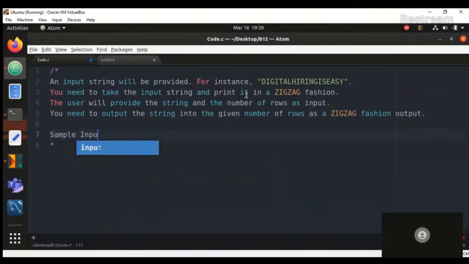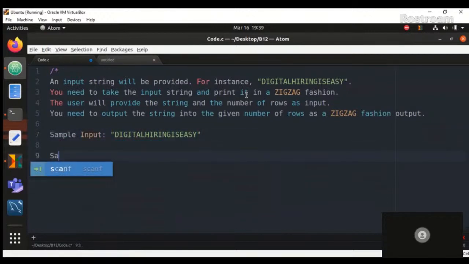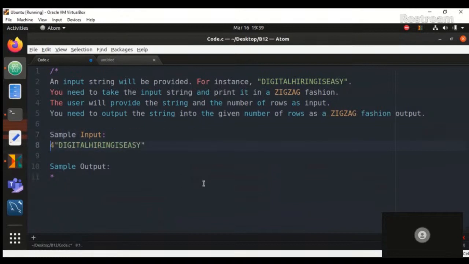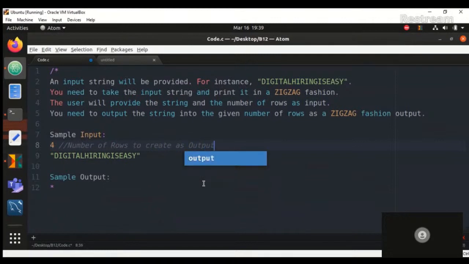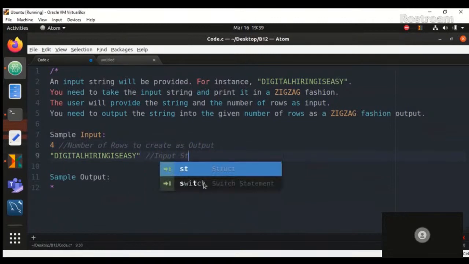So sample input, let's take it as digital hiring is easy. So sample output will come up like this. Now if you observe, there are two sample inputs that are given. One is the string and the other is the number of rows. I'll take number of rows as, let's say, 10, or number of rows as 4. 4 is a smaller number, we'll easily be able to do this. I'll take it as the number of rows to create as output, and this is the input string. Now sample output goes something like this.